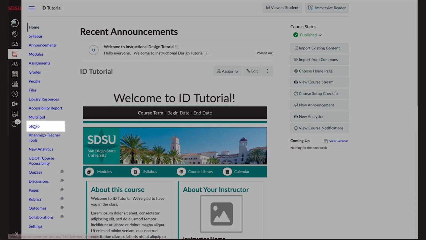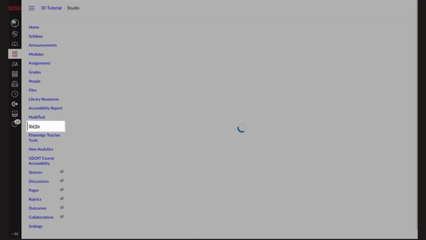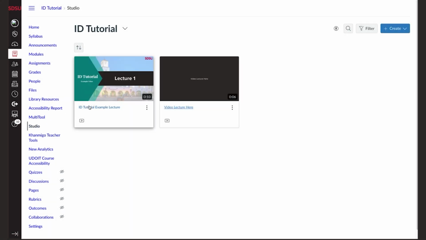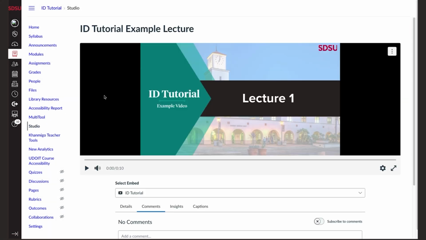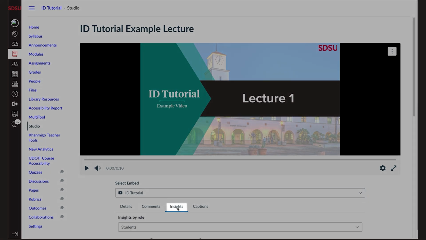From your Canvas dashboard or course navigation, click on Studio. Find the video you want to analyze and click on it to open the video player. Below the video, click on the Insights tab.